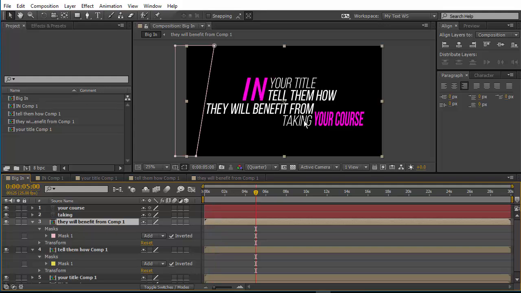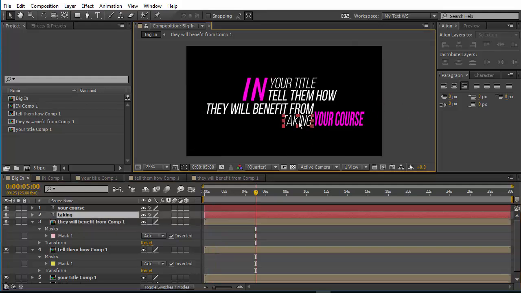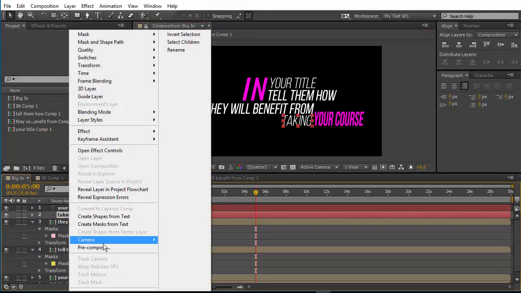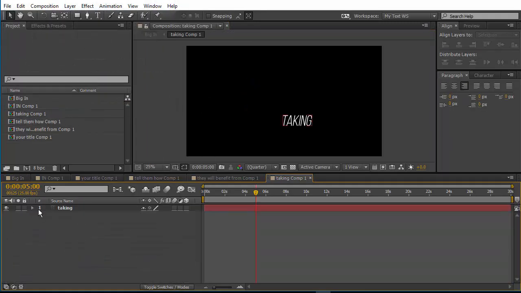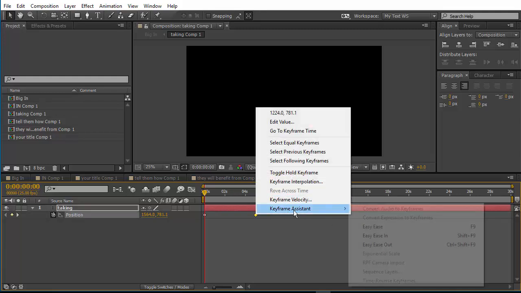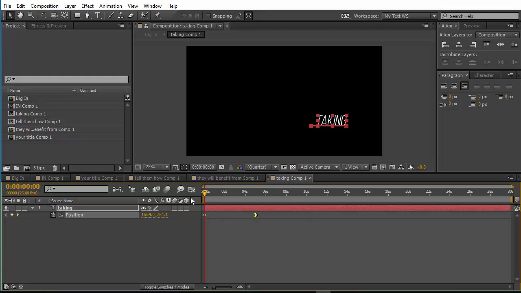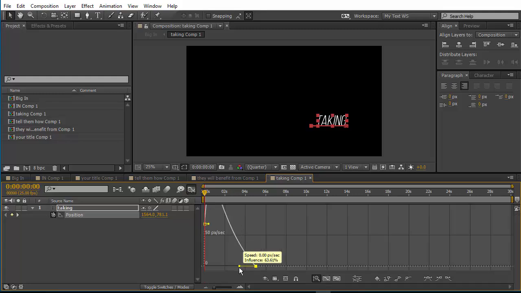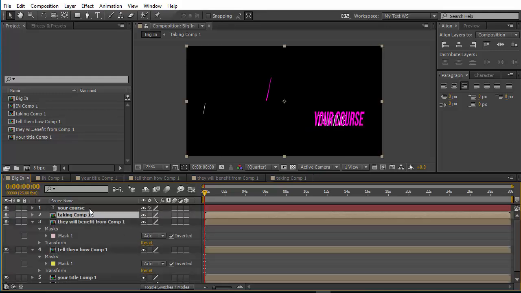Cool. We go to taking. Taking is gonna come from the right. I create my pre-composition. We'll press P to get the position. Keyframe it. Press Home. Go back to the beginning and click and drag this guy to this side. Yes. Put an easy in. I can also edit the graph if I want to. I like it like this. Done.